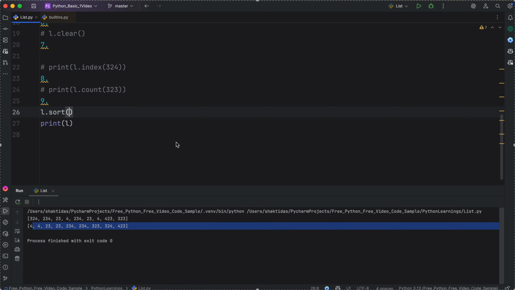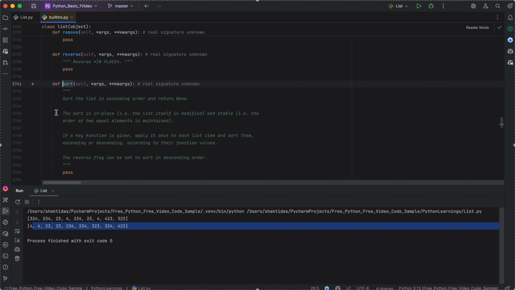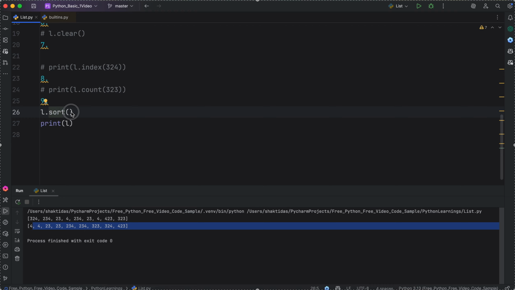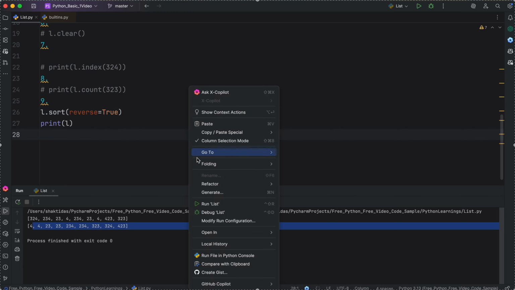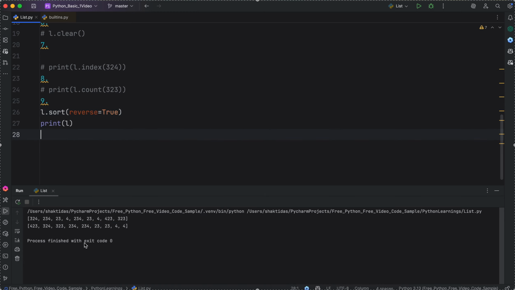So if you want what this function was saying, you want to reverse that, descending, true. Okay, reverse true. Let's see, it has sorted us the reverse way. So this is the meaning of sort.